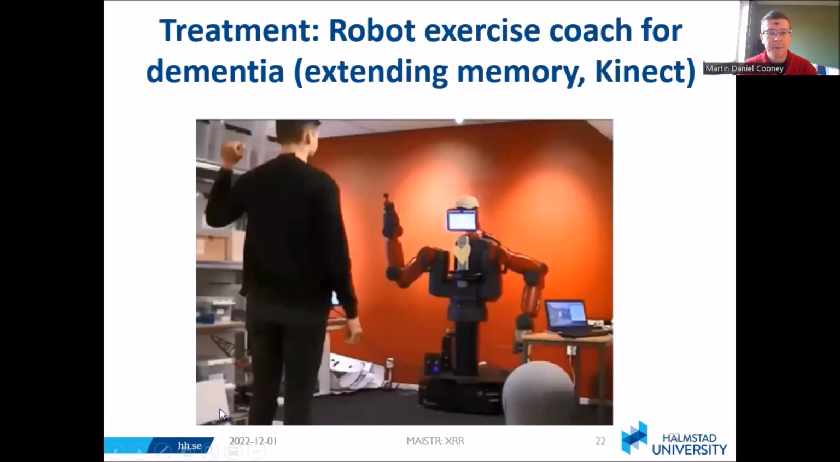Another one is about exercising. Here, a Kinect device was used to sense a person's pose, and then a robot would try to motivate them to exercise. It would try to mimic maybe what they were doing, or say, you know, oh, you should maybe correct this, make this a bit straighter, but otherwise it's good, that type of thing.